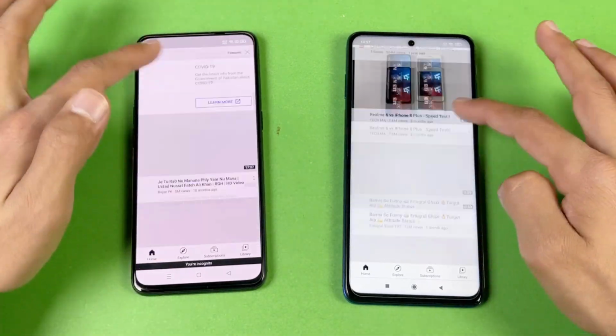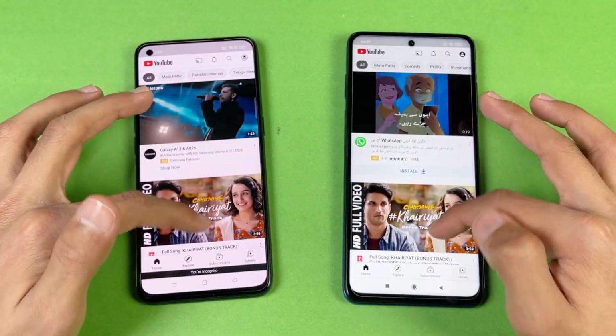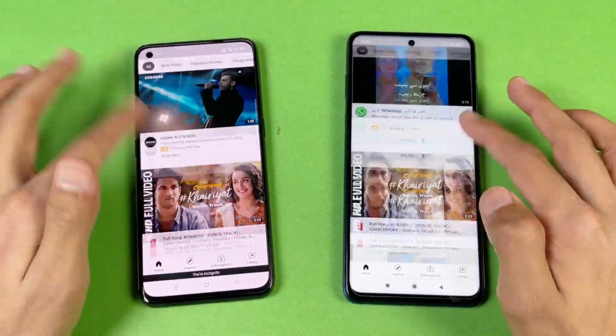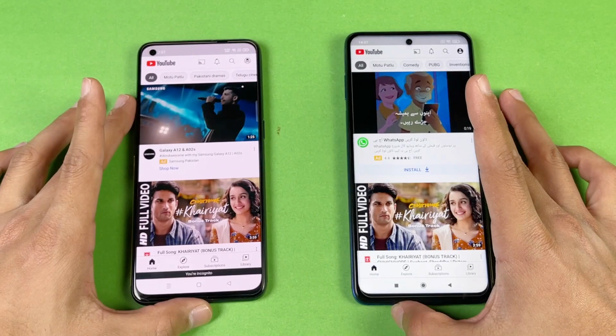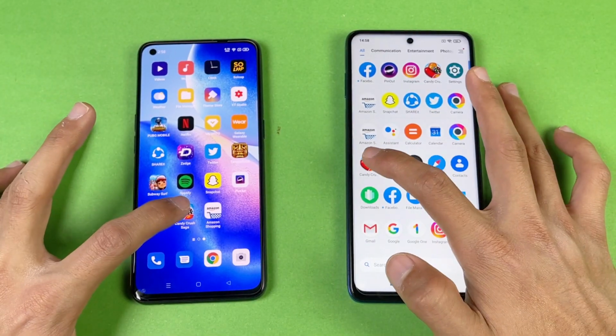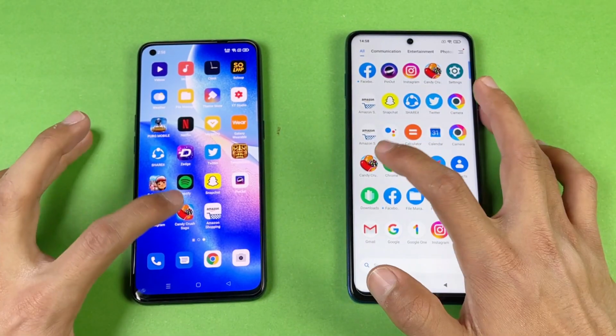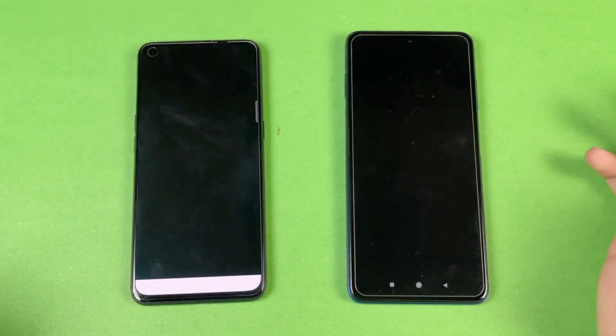Now let's see the scrolling, and in this area you will see a real difference between these two devices. We have 120Hz as compared to 90Hz on the Reno 5. Now let's check out some game applications, how much of a difference between these two processors. Now let's see Candy Crush Saga.